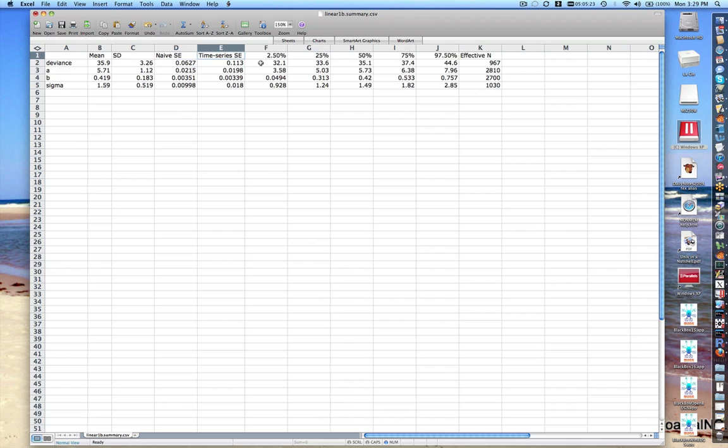And then the number here, the time series standard error, attempts to adjust for the fact that there's some autocorrelation in the MCMC samples. So the true standard error of the posterior mean wouldn't be the naive standard error, it would be something more like the time series standard error. So again, these are standard errors for the posterior mean that it's referring to. And if you look through these in general, you'll see the time series standard errors are a little bit bigger.